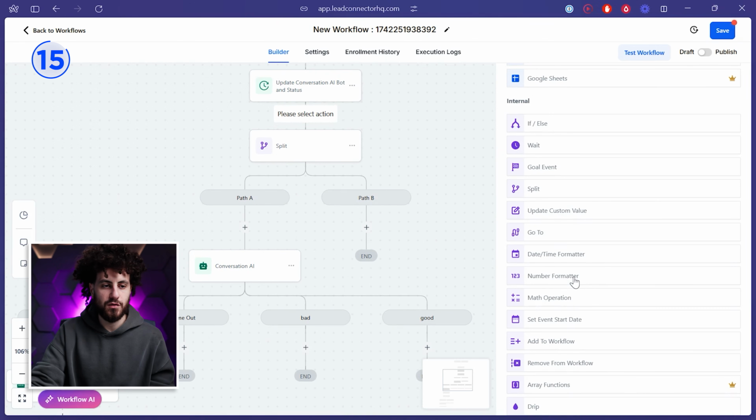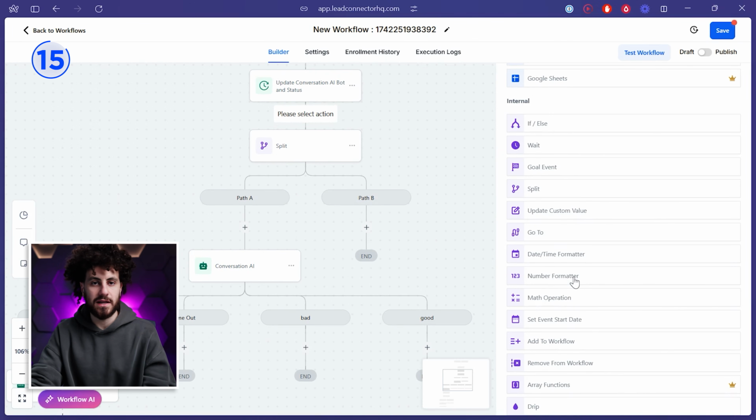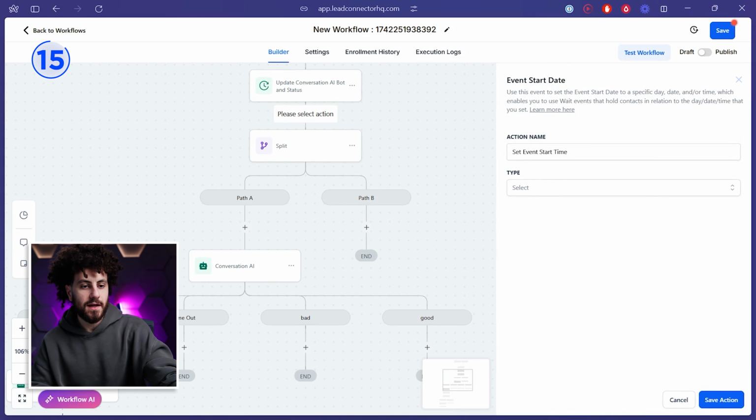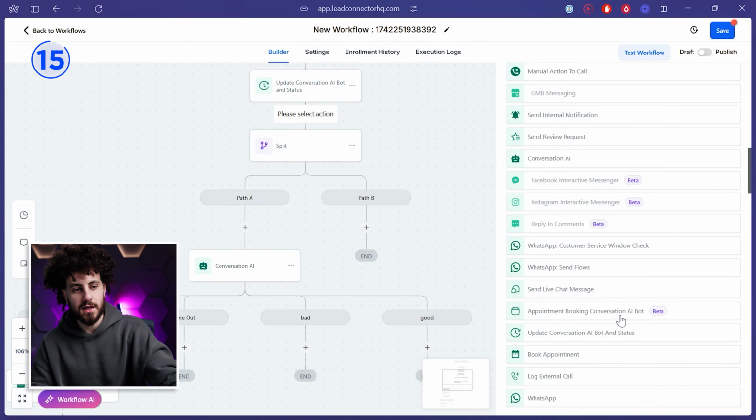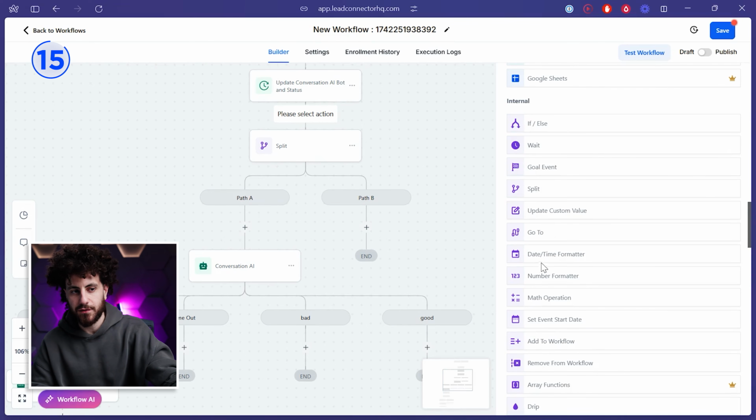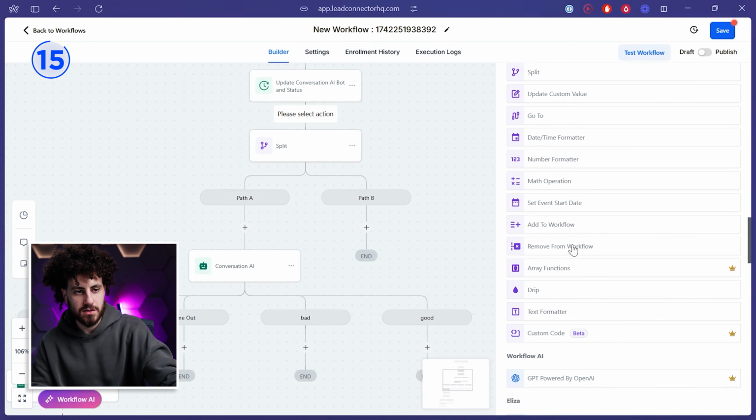Number formatter: if you get numbers for leads or whatever it could be, you can make it so that they appear in a different way. It removes the first number from all of them, just for breaking down data in a more simple way. The event start date is basically the appointment that you have set for the person, but you can set it custom inside of the workflow. I never actually had to use it, but it's always there as a good option.